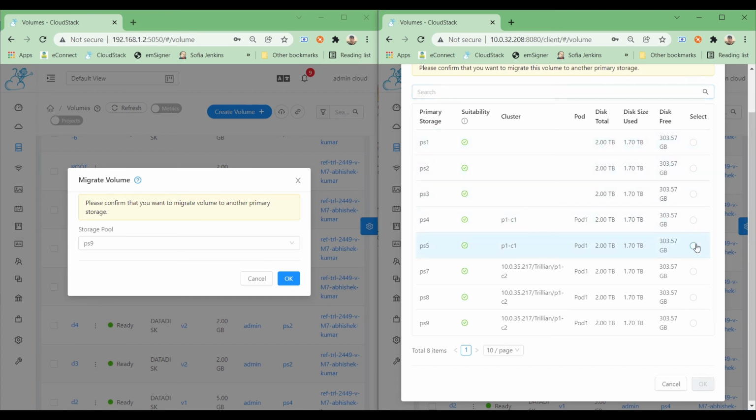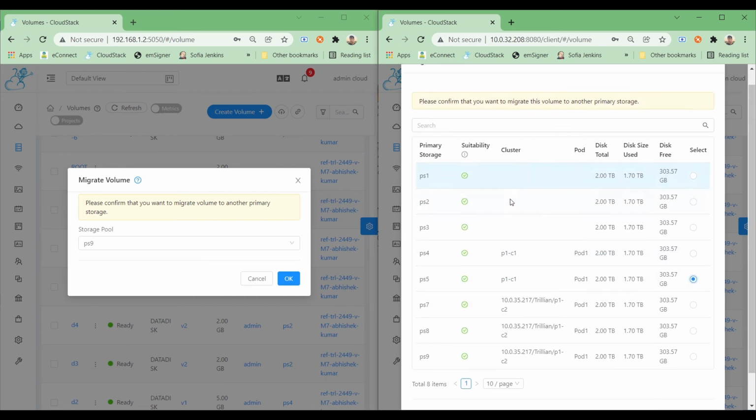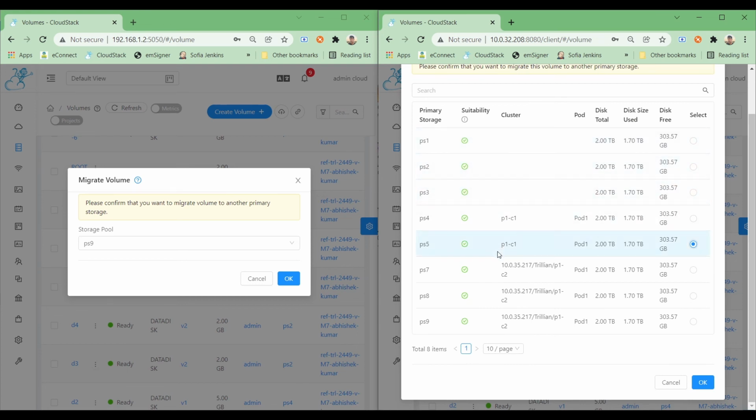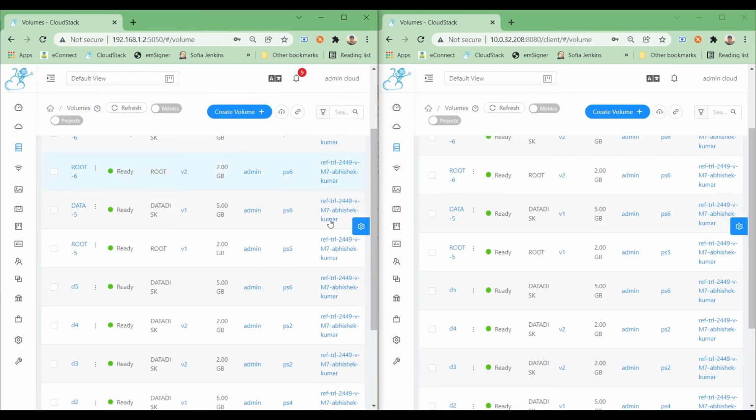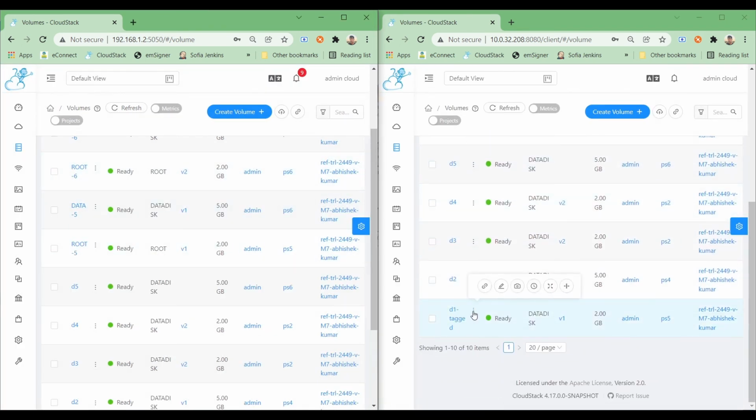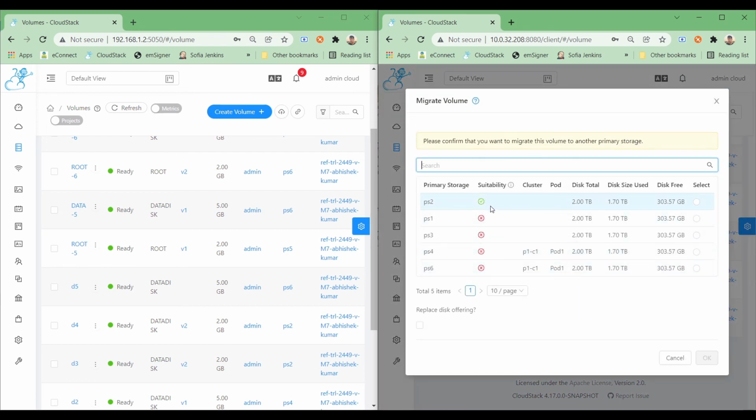We can select one of the primary storage again. Since this is our detached volume, all the primary storage are shown as suitable. If we see for an attached volume, we get to see suitability as well. So these details will help make decisions easier.